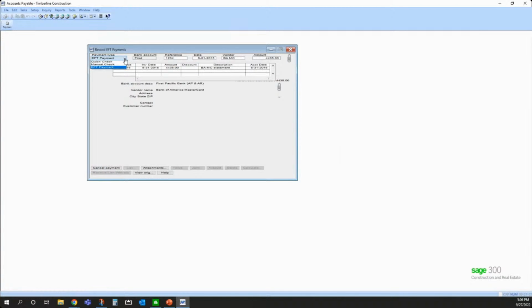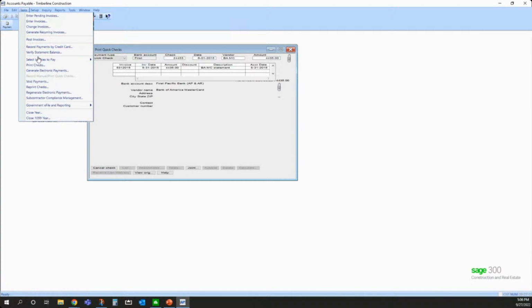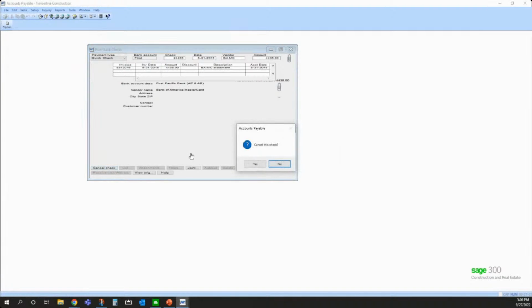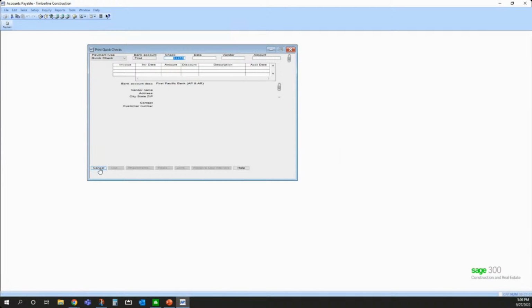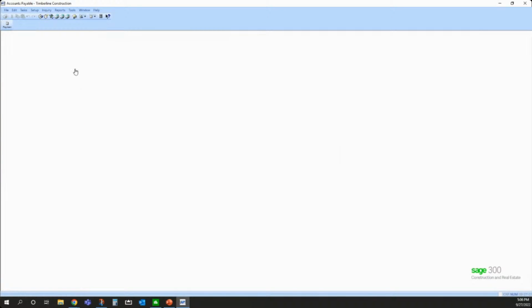You can also do a quick check here and actually generate an actual physical check as well, or select it for payment through your normal process in the system. That will basically complete the process of reconciling and paying off that credit card bill. So I'll turn it back to Lisa.